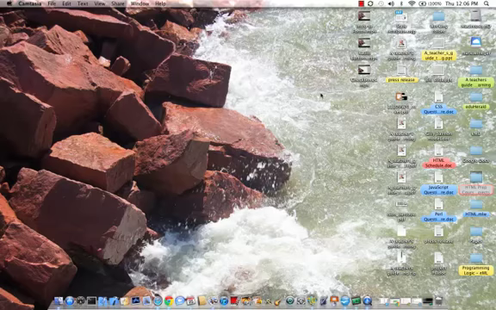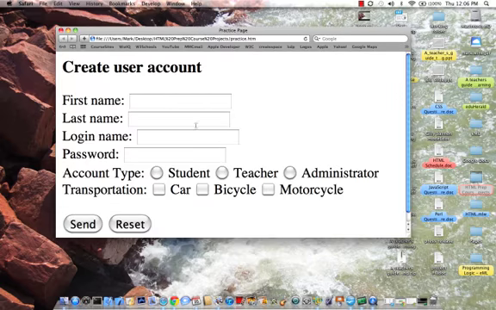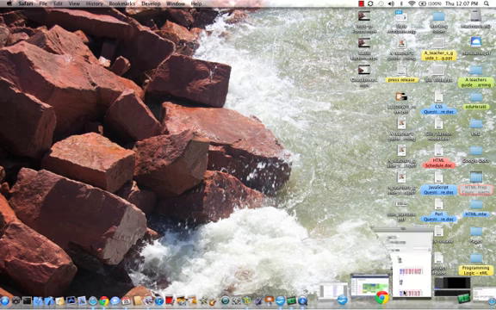Okay, we're going to take a look at how data can be submitted. And to save time, I've already gone in and entered the code. Our window looks like this. Notice I've got two buttons at the bottom, send and reset. And the way we're submitting our data is using an email form.